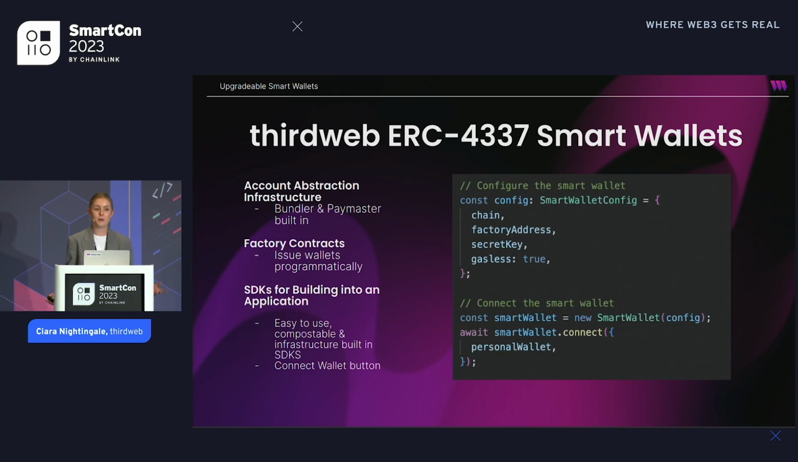So at ThirdWeb, we have built Smart Wallets, which is an end-to-end account abstraction tool, which allows you to build smart wallets. The account contract serves as the backbone to these smart wallets, and they are ERC 4337 compliant. They're completely customizable, but the defaults are set for you. So we have account abstraction infrastructure built in. You don't need to set up anything.